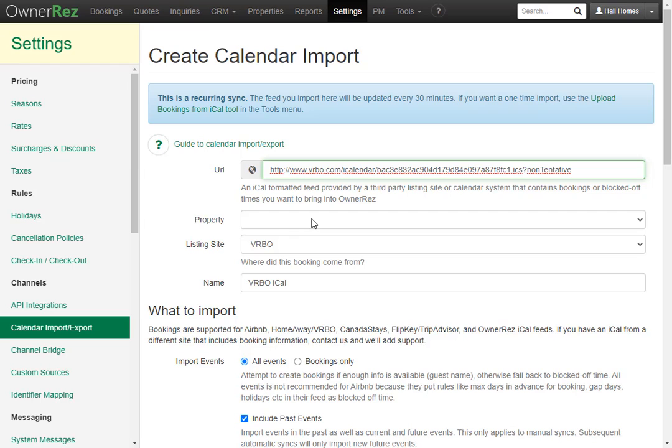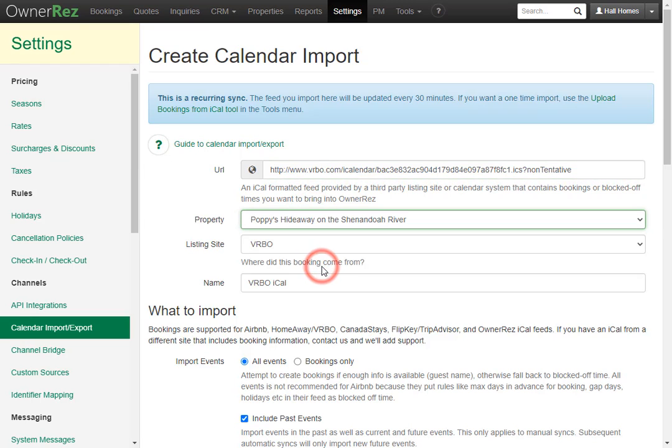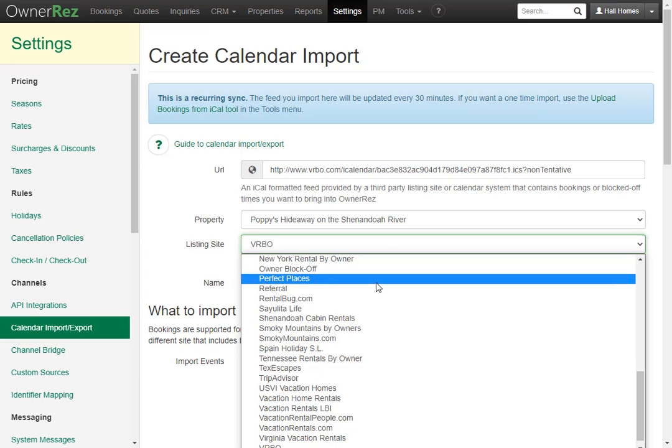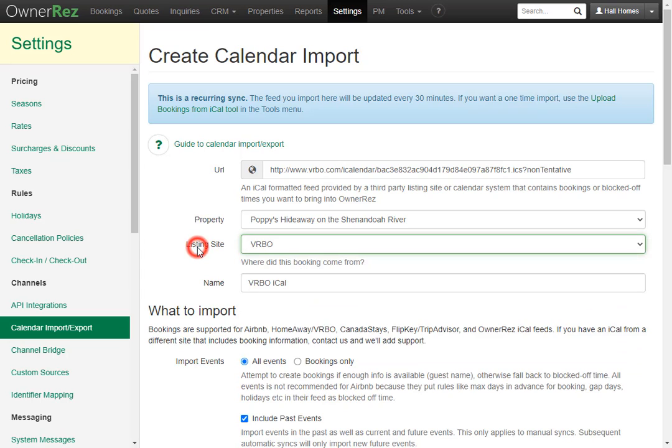Below you'll be asked which property this applies to. This one applies to poppies. The listing site will automatically be put in for you from a Vrbo iCal link, but other iCal links may not, and you can select them from the drop-down list. We also see it has automatically been given a name. You can always click in and edit this however you like.